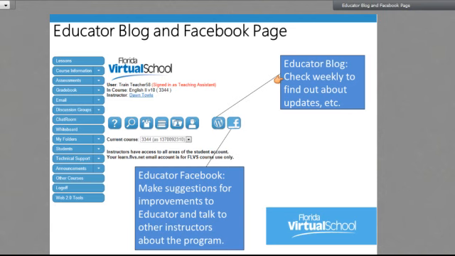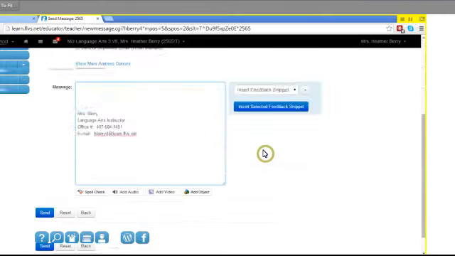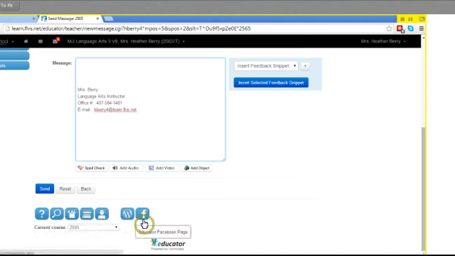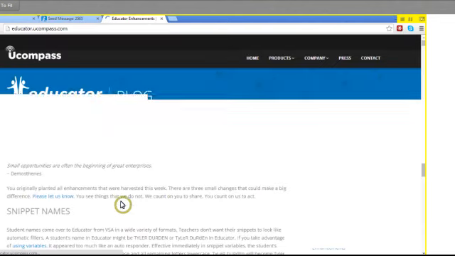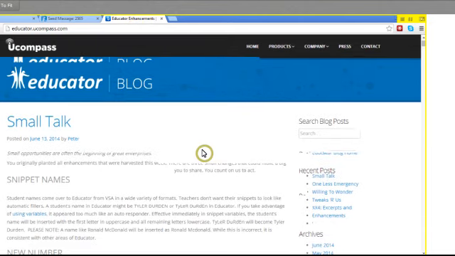I am going to briefly application share and just show you how easy it is to access. So I told you if you click on assessments, email, or students, that would pop up. So you see how it's down here? Here's your Facebook page. Here's your Educator blog. When I click the Educator blog, a brand new window does pop up. And here is where you would start reading.